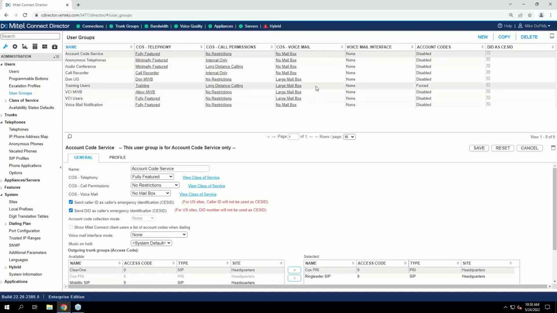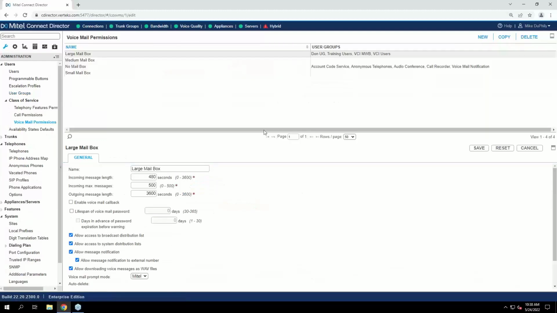One thing that I would mention here is the permissions associated with a voicemail, which I can see here, this class of service voicemail. This controls a voicemail box size. So if you do have a scenario where you want to increase the number of messages your users can hold in their voicemail box, that's actually done here through our class of service voicemail permissions. And we can go as high as 500 messages in a mailbox. So in case you're looking for that setting.